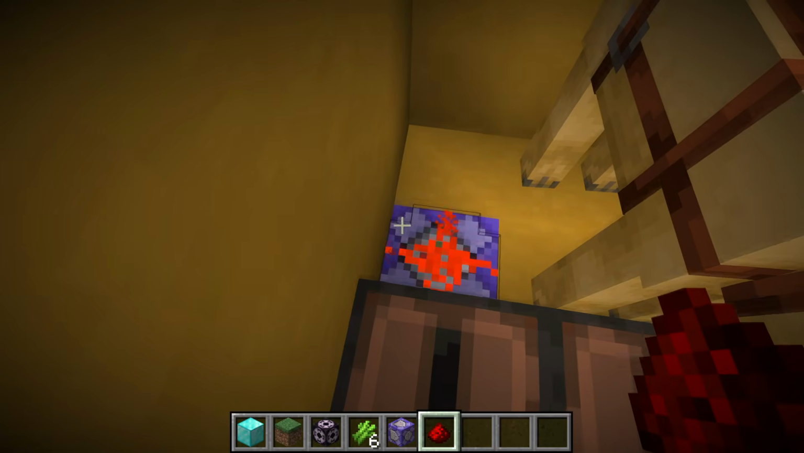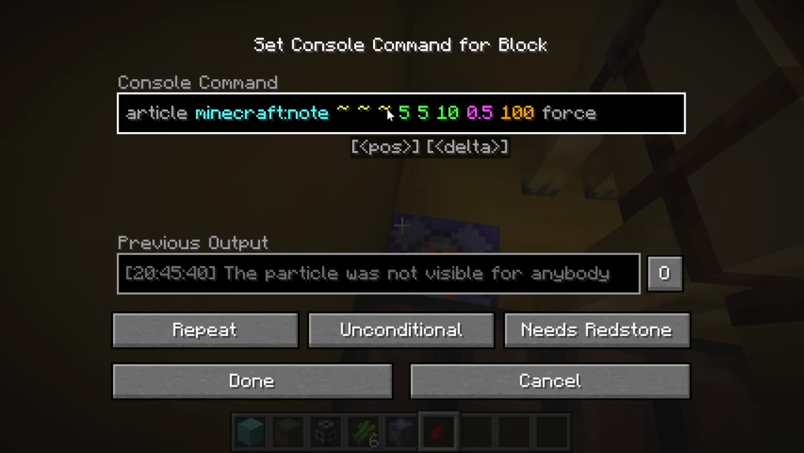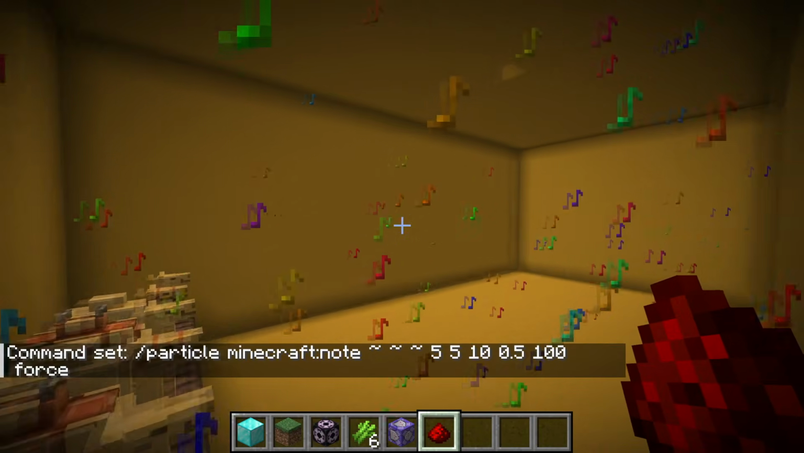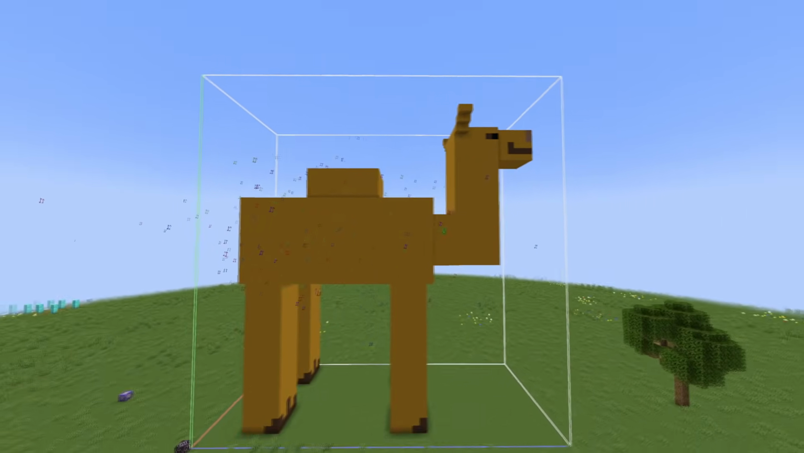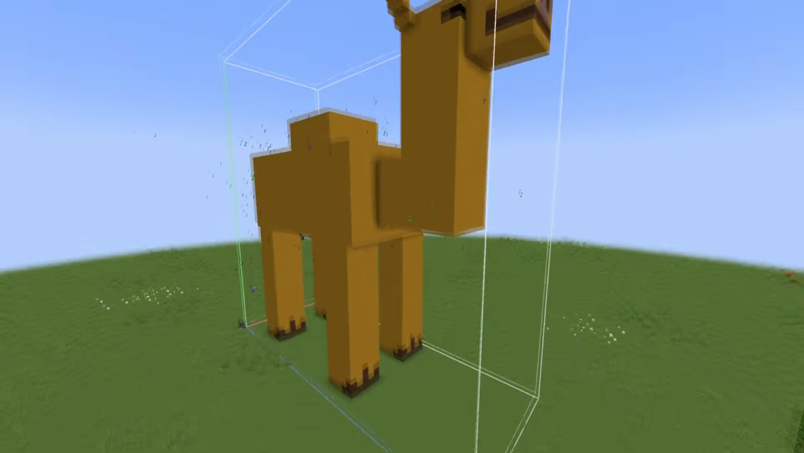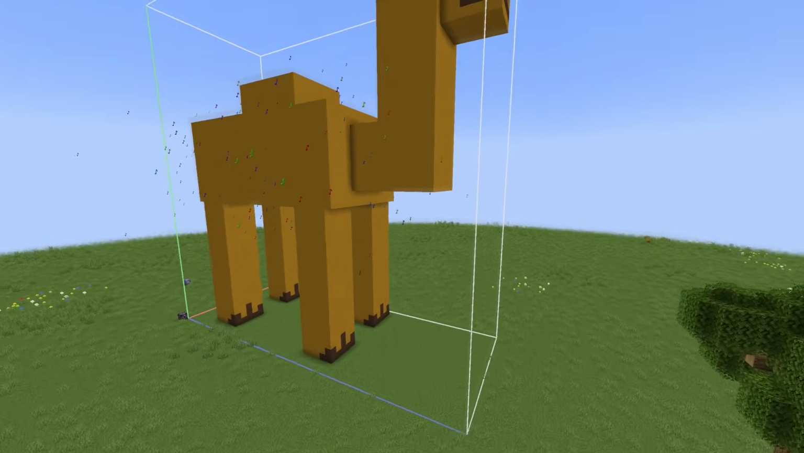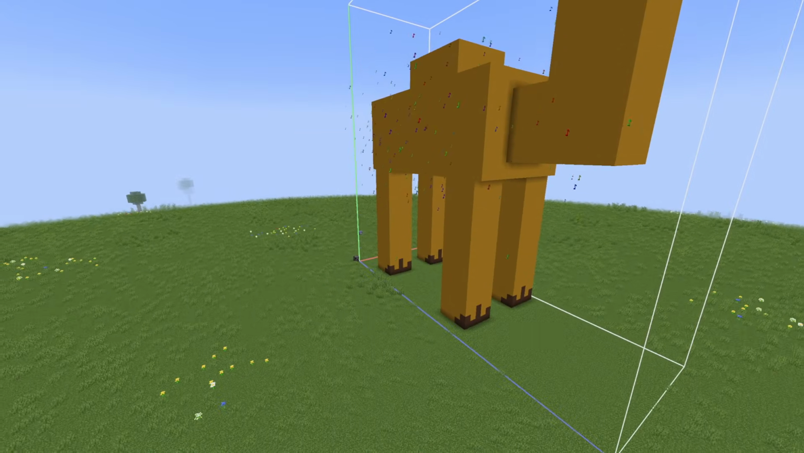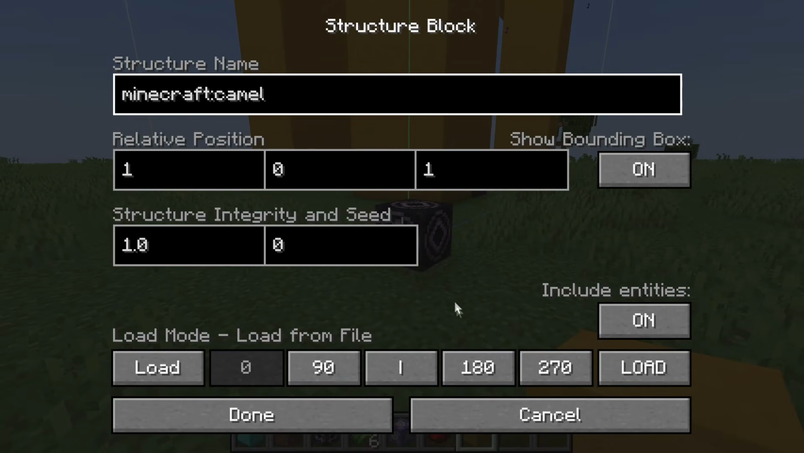Now the reason why this is not working is because I've defined this not relative to the command block, but with absolute coordinates. Let's just change that to relative coordinates. Press done. And there we go, there are our beautiful music notes as well. And there we go, there is our camel exactly as we had it in our previous world, in a new world. We didn't have to build it, we could just copy over the file and bring this structure into a new world. And of course, using the structure block, you can also rotate it whatever way you want.